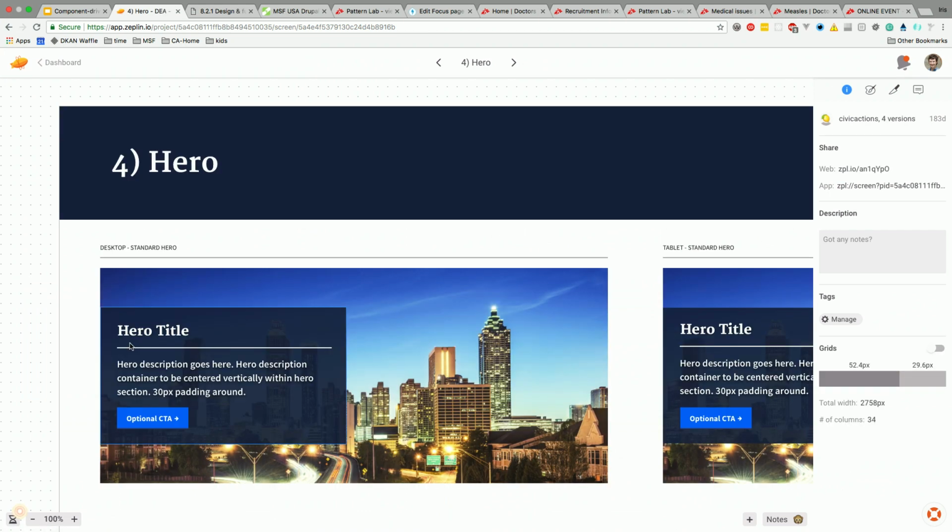So this would be an example of probably a molecule. So it's kind of like in the middle. But you can see that optional CTA button is that atom, that is one of those button styles. So the button styles stay the same no matter where they're placed, but you can pull them into other larger structures like this one. And this hero could also be placed on any page throughout the site, with the button being optional, the title and description being editable, and the image being editable by the content manager as well.